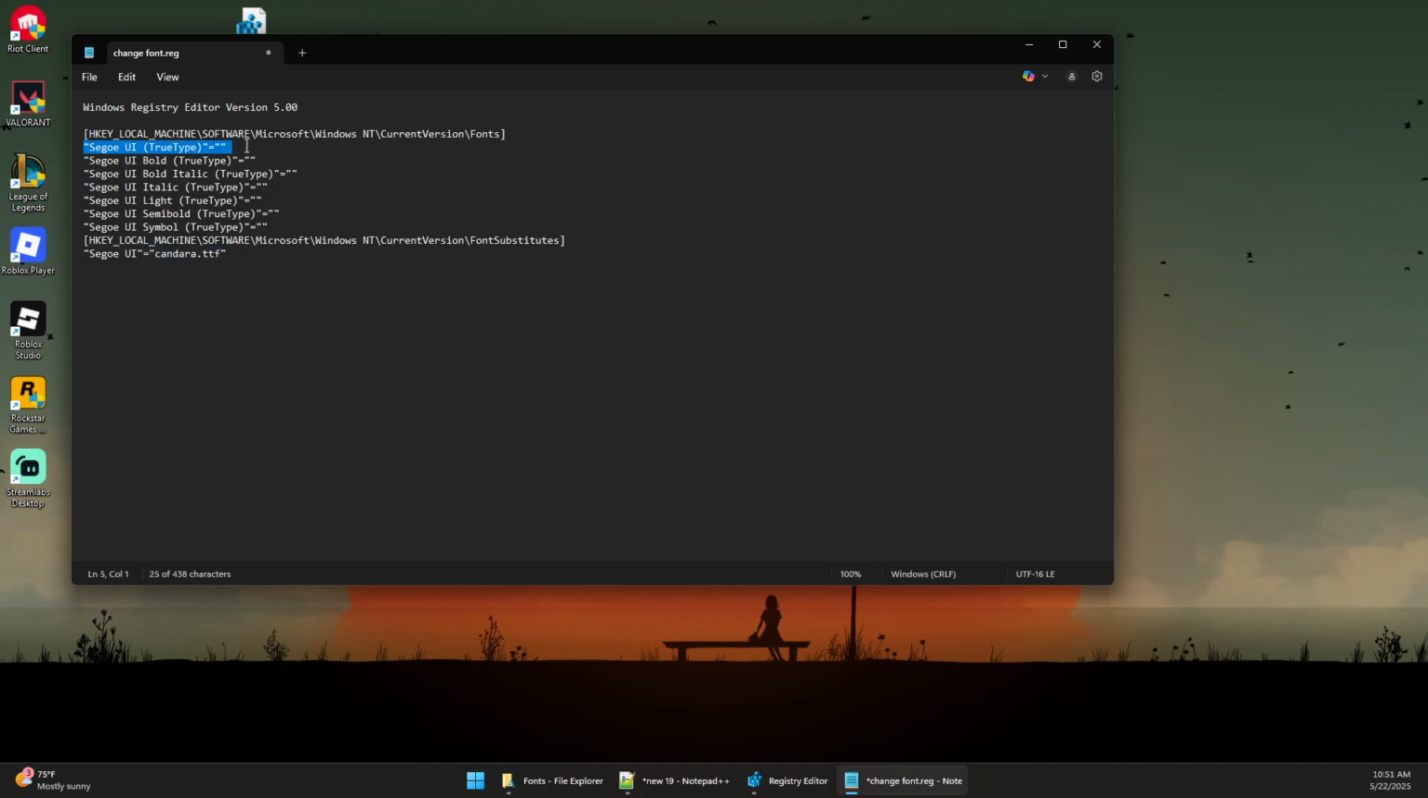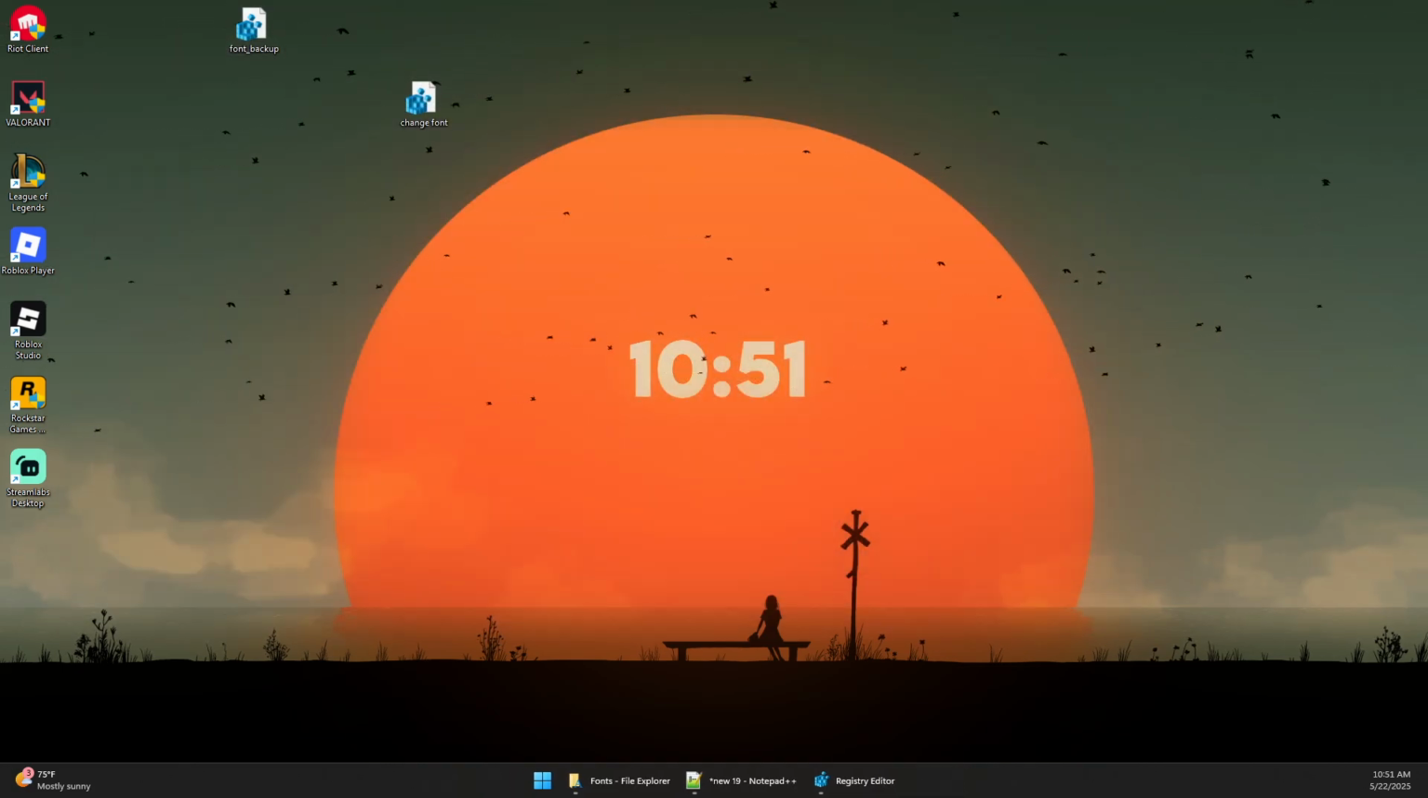Now, if you want to use other types of the font, such as bold, italic, light, and stuff like that, you can also copy the values of these font files, which are in TTF format, and then paste them in here to match every type, such as the bold, italic, and so on. But I'm going to leave it empty in here. I'm just going to change the default font, the regular one. Now you can press Save and close this.